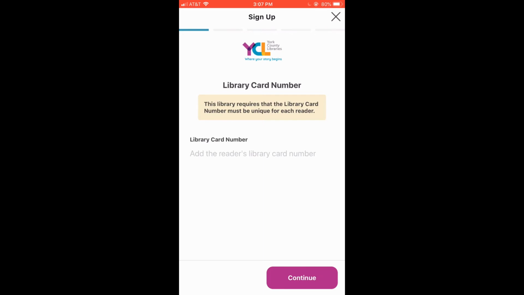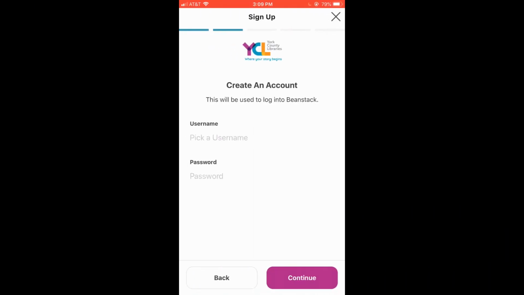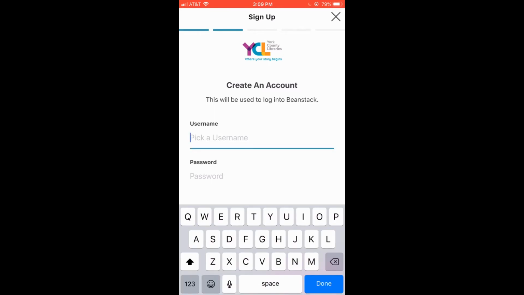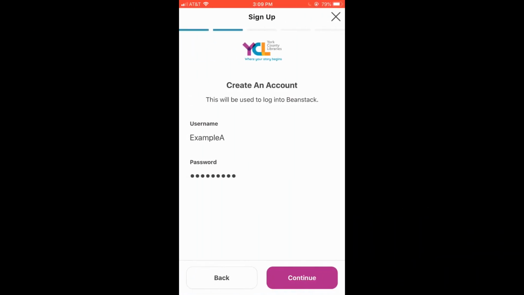From here, then you will enter your library card number. If you are a parent with multiple readers, we recommend setting up the account using your library card number. After you've entered your library card, you can now create a username and password for the account. After you've entered your account information, you can then hit the Continue button in the bottom corner.